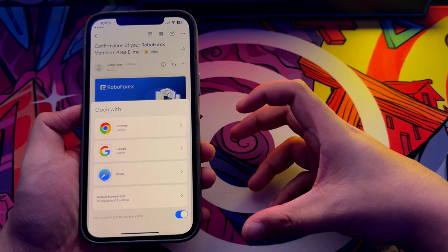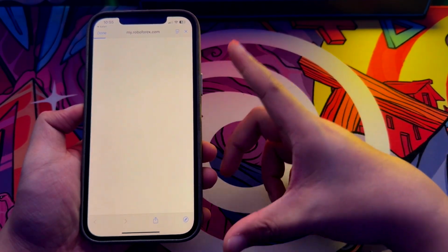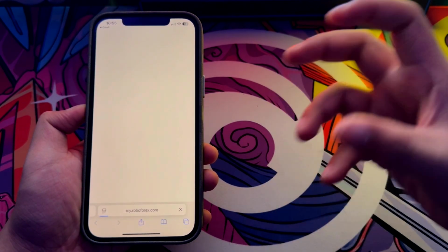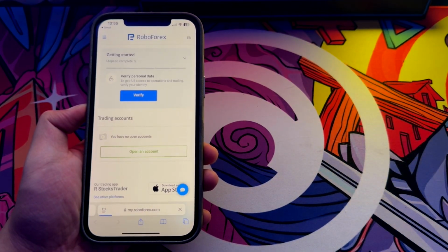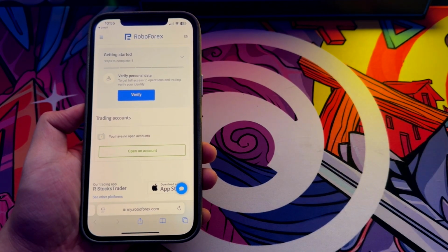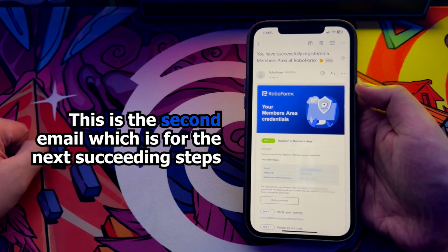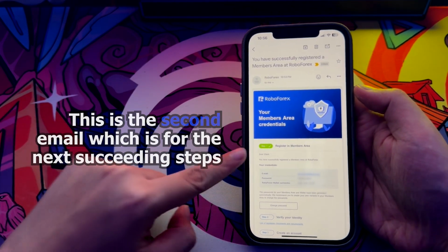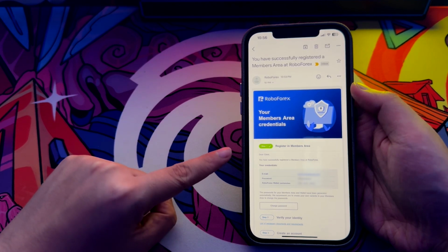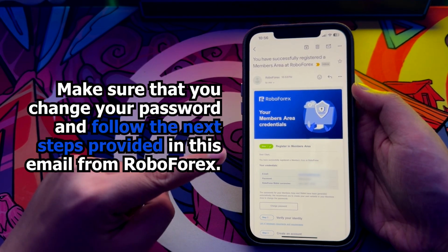Then, we opened Safari earlier, that's where we registered, so I'll be using Safari. If you see this screen, just press it to redirect to the Safari where you signed up. Alright? So, we just confirmed our email. Now, the second email is our successful message from RoboForex. So, step 1, we finished registering in their members area. So, this is the email and password provided. Of course, we already changed this.